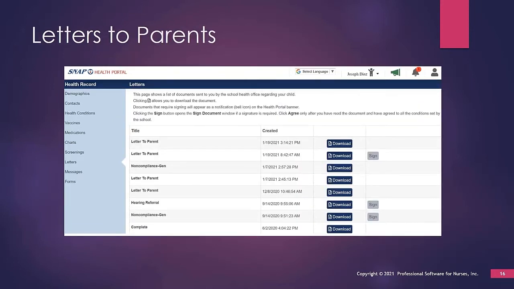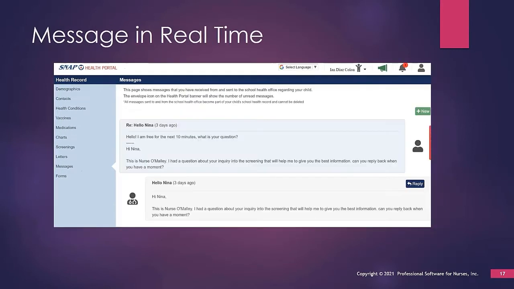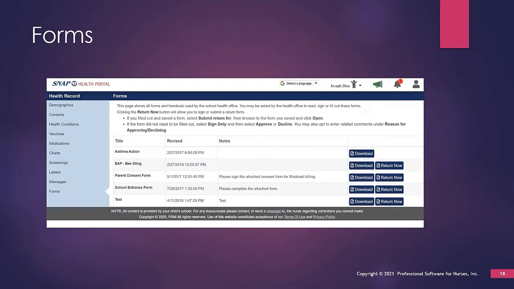Letters to parents: they can review and download any letters, referrals, or screenings you have sent and sign any you've requested a signature on. They can send or receive a message to or from you in real time. Download the forms you send, which they can then print up, fill out, and return on the same screen.